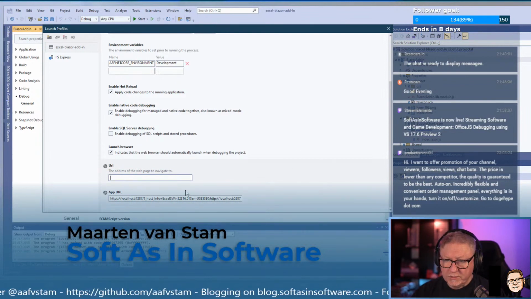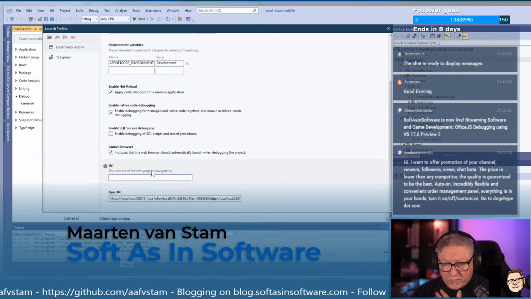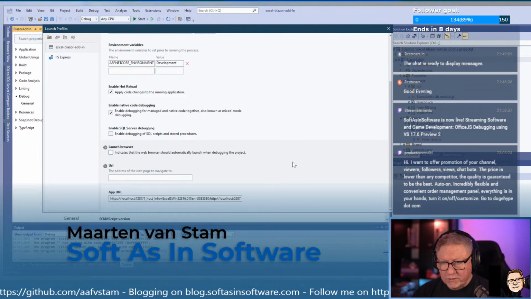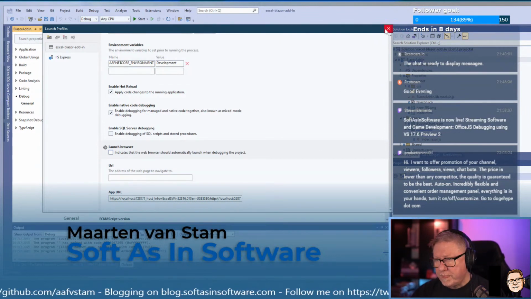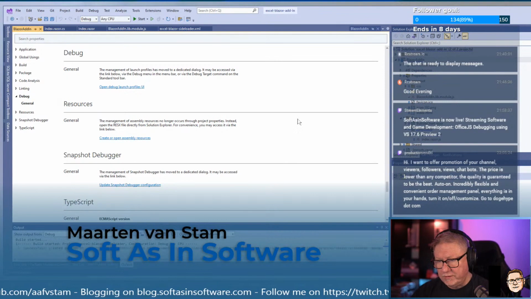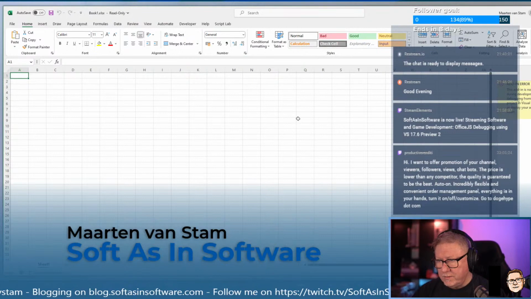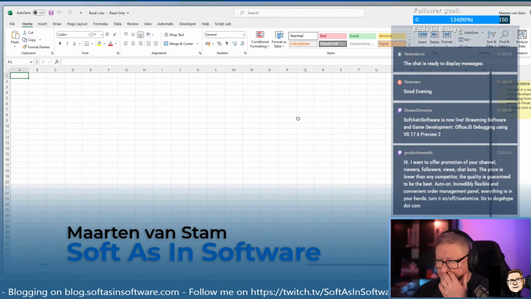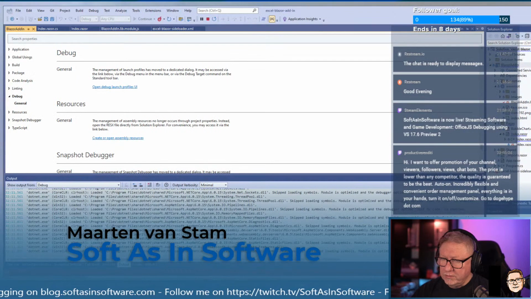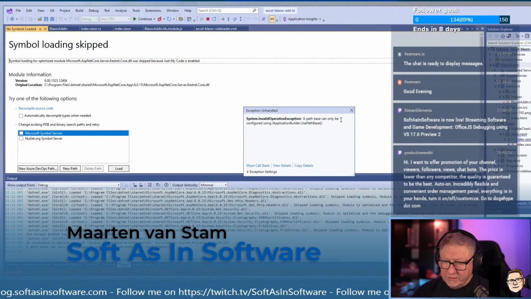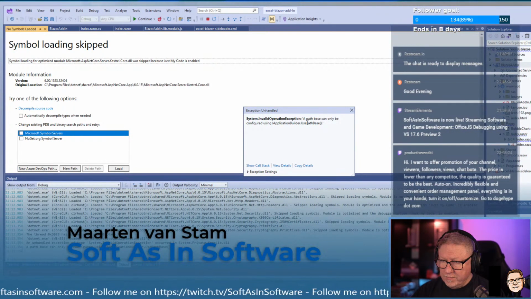Question is, will that work? The address of the web page to navigate to. Now let's launch the browser. Terminate that one. Close this, and then let's run this. See if that's working. It's no longer available. Application builder.